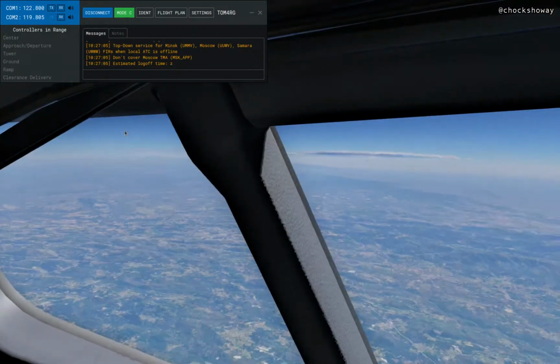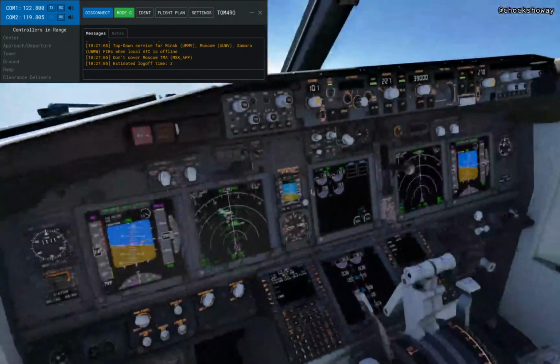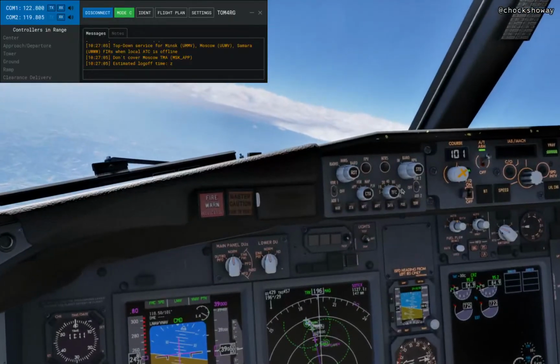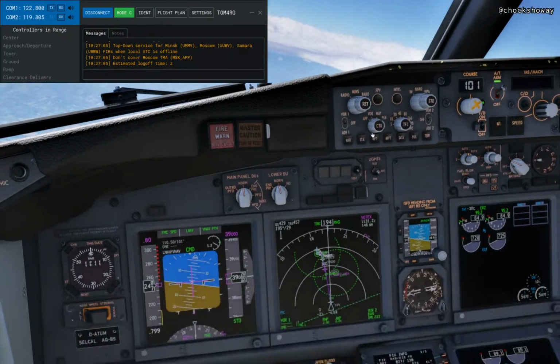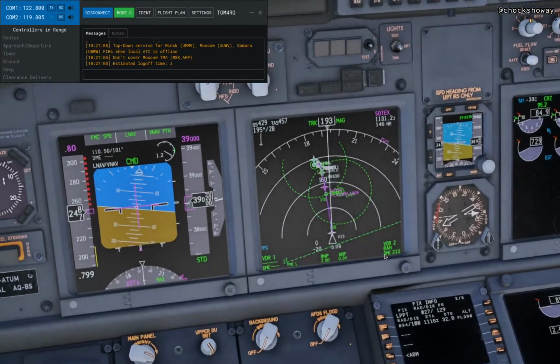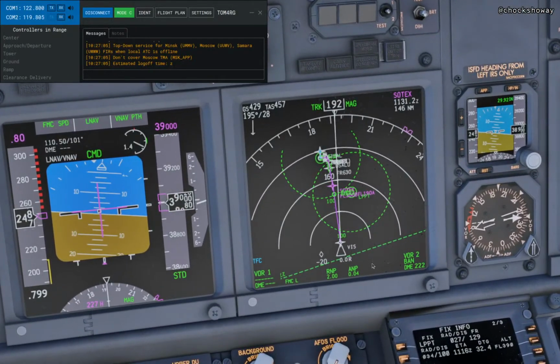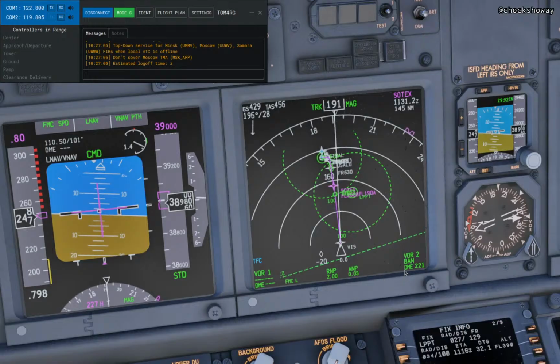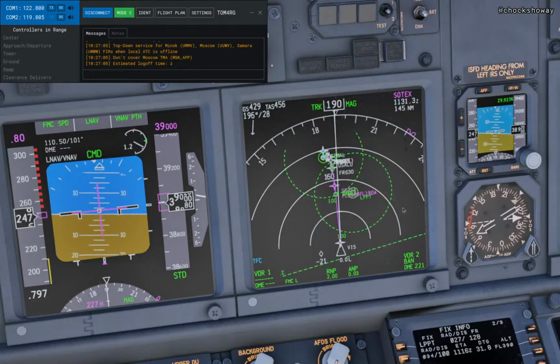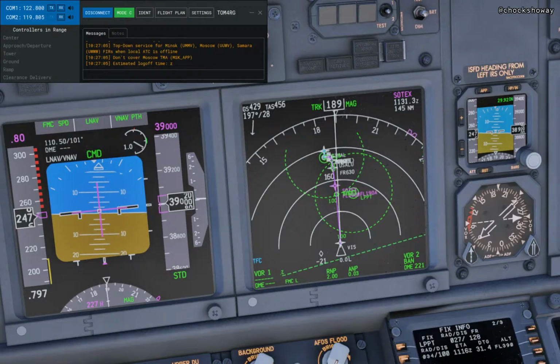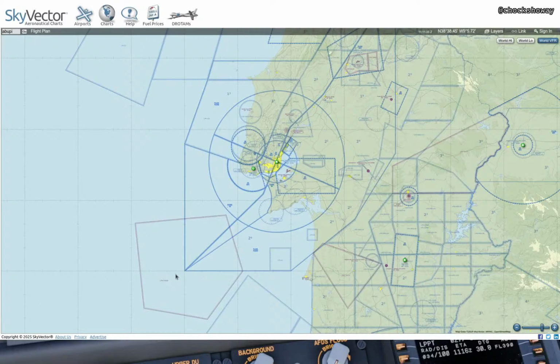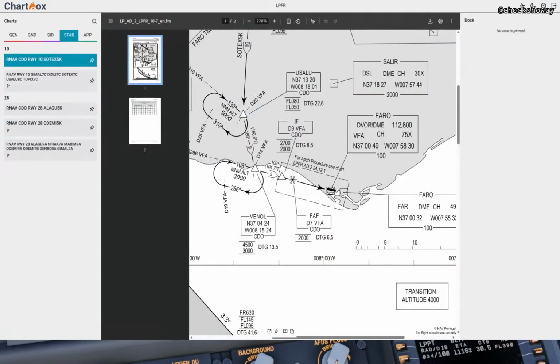Look at that. Gorgeous. There is a VOR on the airfield at Faro. Although this seems to have tuned in something called BAN. Is that the right one? Let's go to charts. 112.8 is definitely Faro's VOR.